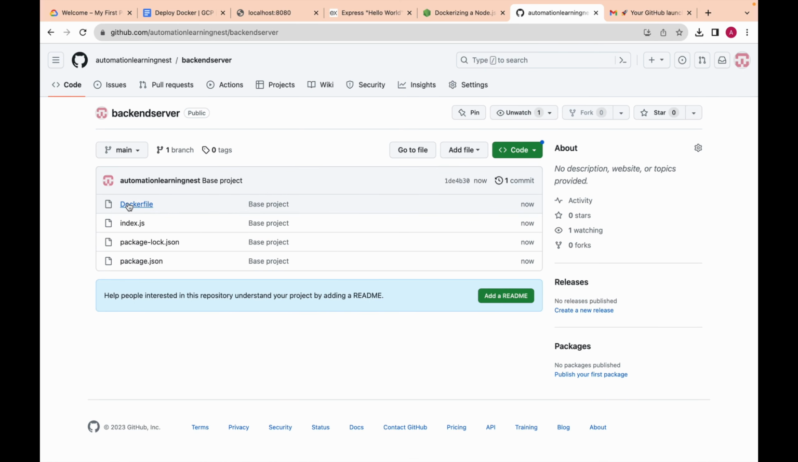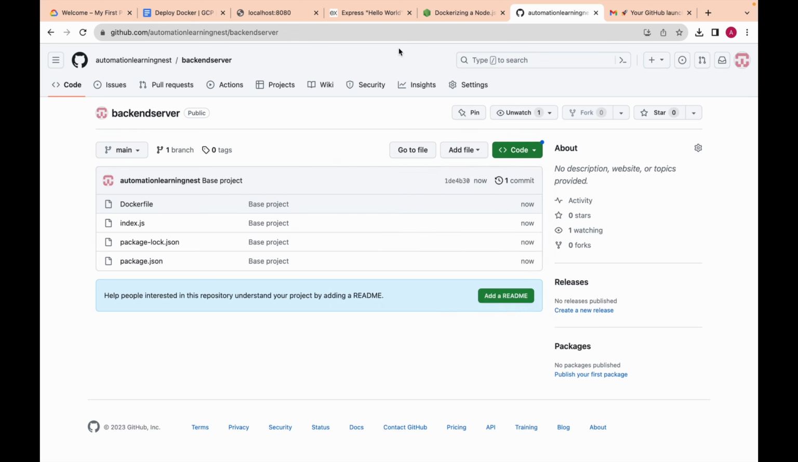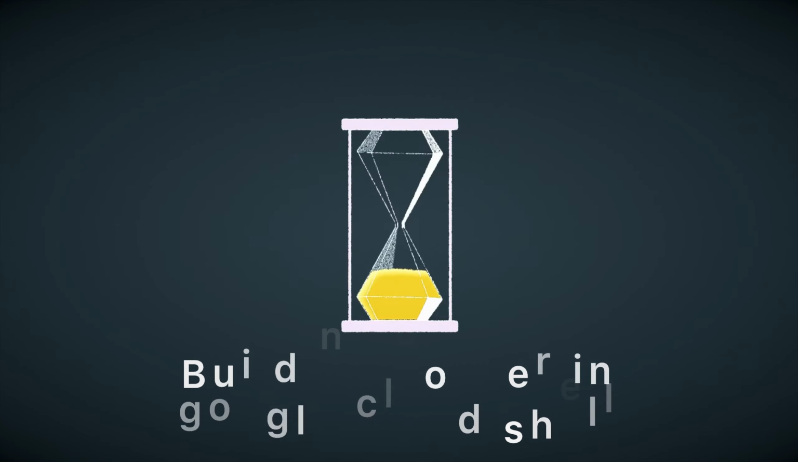Now we can see the Dockerfile for the project, which is needed, is available here, and index.js is also there, package.json is also there. So now this is public, which means anyone can access this project from anywhere. Now I will copy this link. Once it is copied, we need to navigate to Google Cloud.